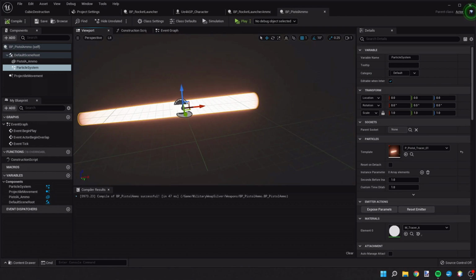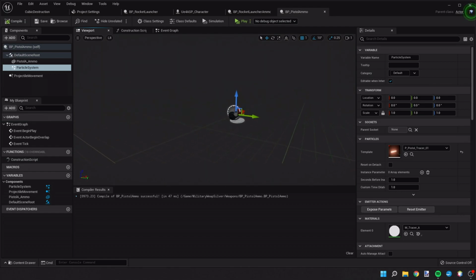Currently the ammo is spawning but never despawning. That's something we'll probably cover in the next video. But at least we got bullets spawning and shooting.